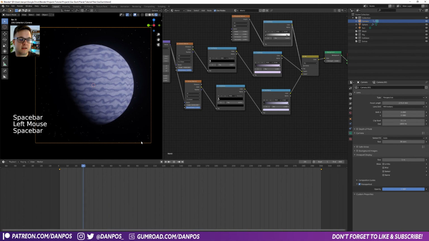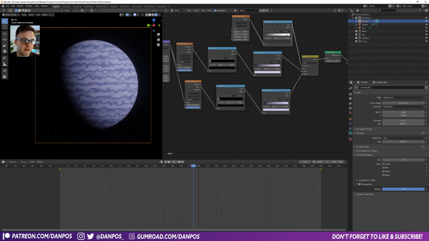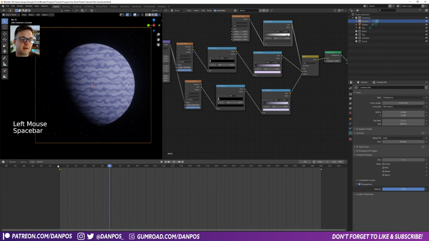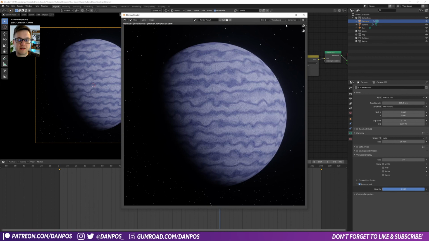Now we press space. We've got a star field, we've got the camera moving in, and we've got the movement happening on the surface, which shows the clouds being a bit stormy. So if we just render that, you'll see what we've got here.